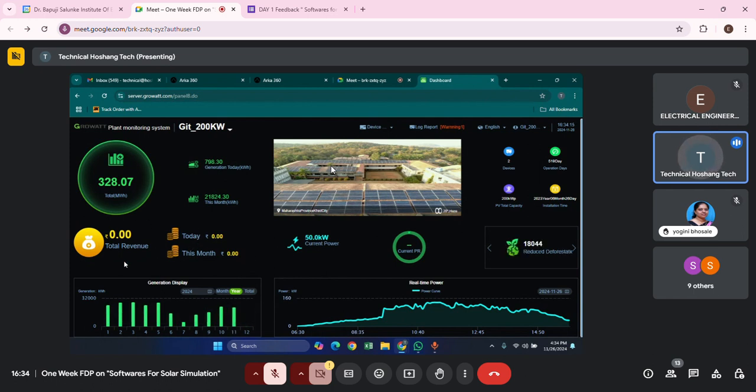Total revenue we haven't added because of the changing tariffs according to the MSCDCL, because sometimes MSCDCL provides us energy at 17 rupees, sometimes at 17.3, 17.4. Fuel charges keep on changing, and the rest of the other charges keep on changing. So we haven't added the total revenue.